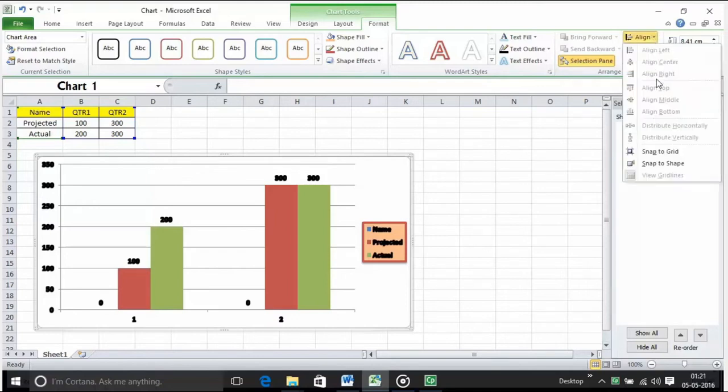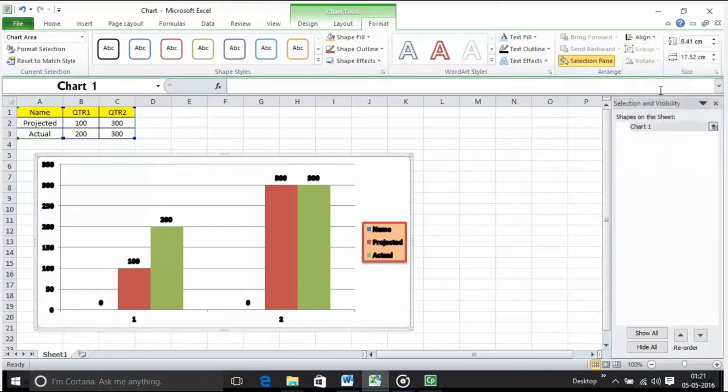Align command button aligns the edges of multiple selected objects, which can be centered or distributed evenly across the page. Group command button groups objects together so that they can be treated as a single object. Rotate command button rotates or flips the selected object.